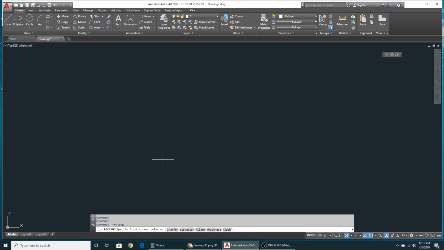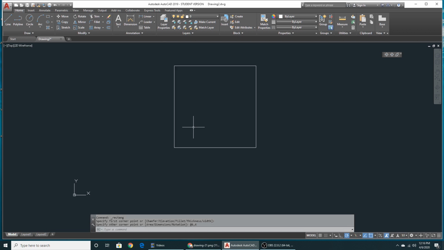I'm going to take that rectangle tool, I'm going to specify a first point, but instead of just typing 6, comma 6, I'm going to type the @ symbol first. That's over your 2. You hold down Shift 2 to get that. What that does is it tells the computer to take measurements from your first click, not from the origin of wherever 0, 0 is. And so I'm going to say @ 6, comma 6, so it'll go out 6 in the X direction, up 6 in the Y, and then enter. That looks a little bit better.